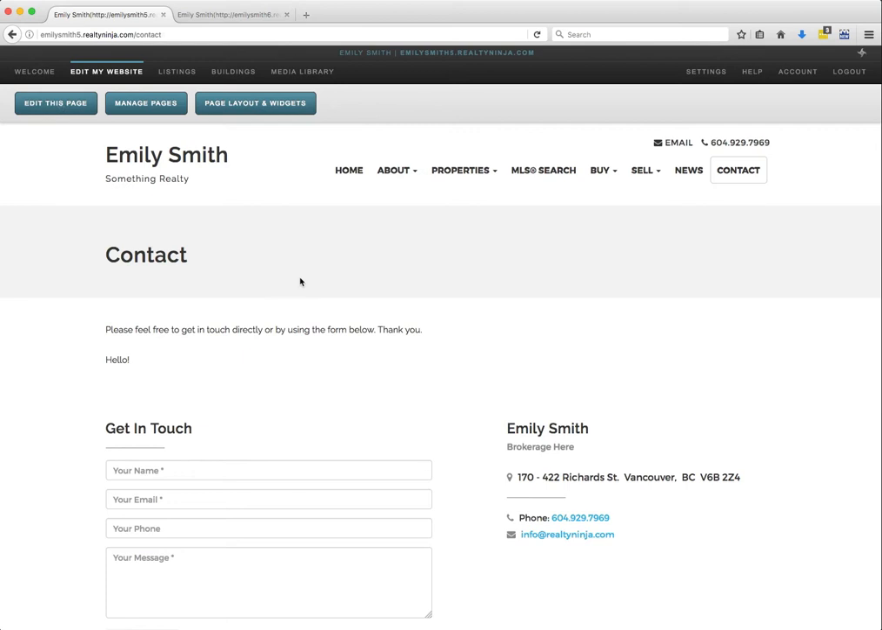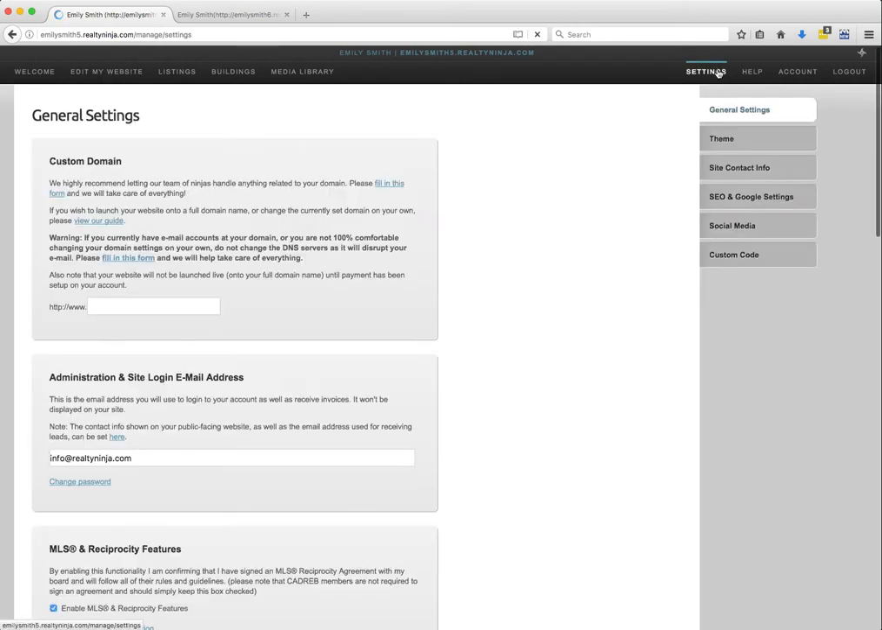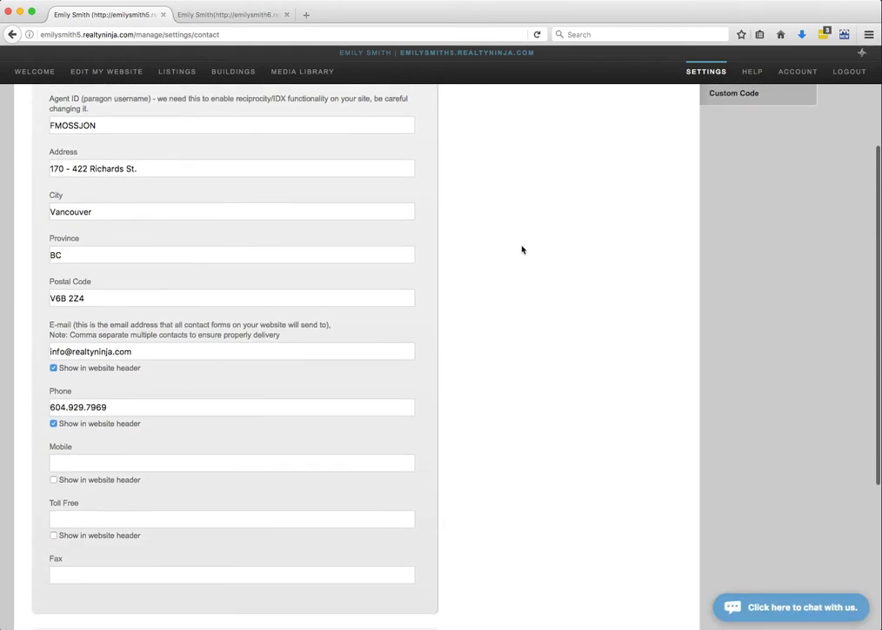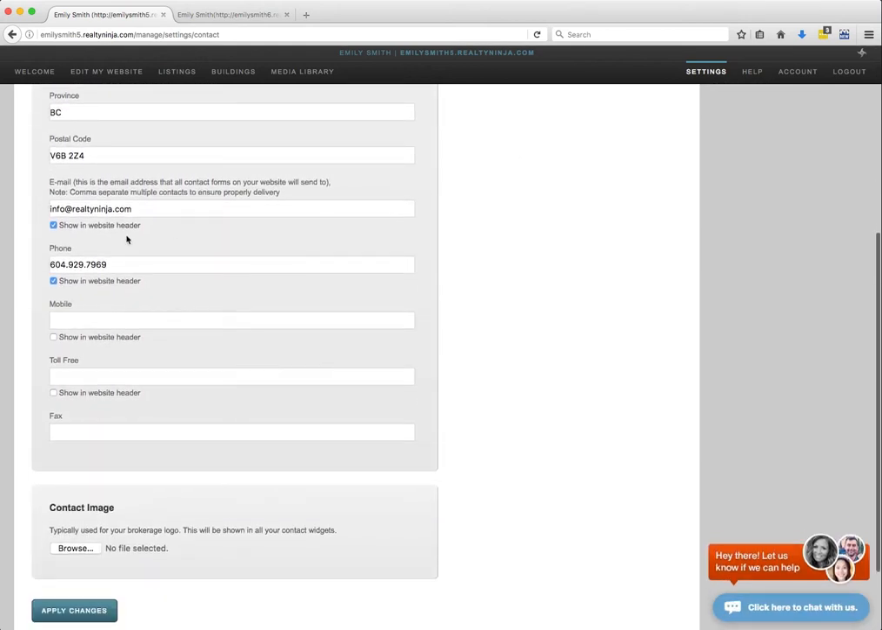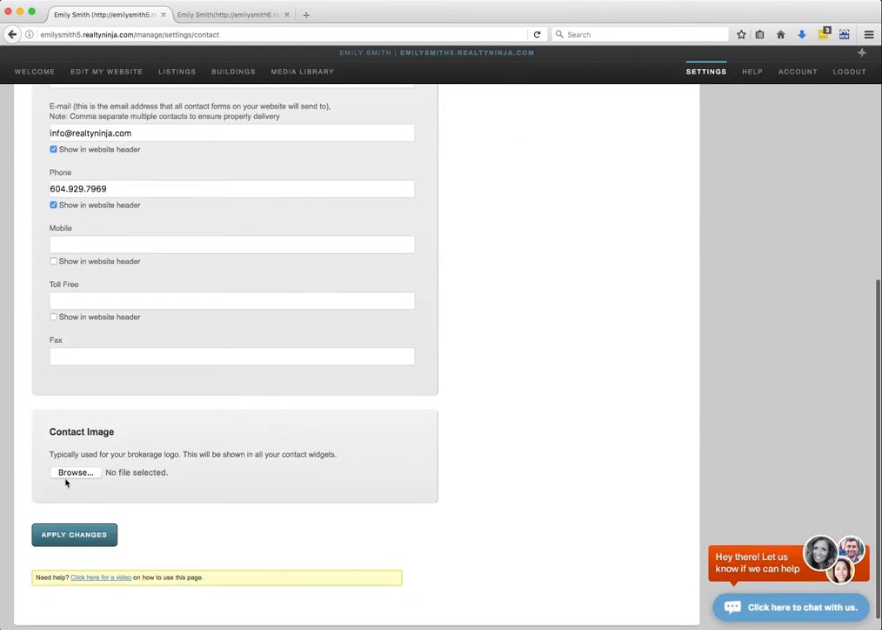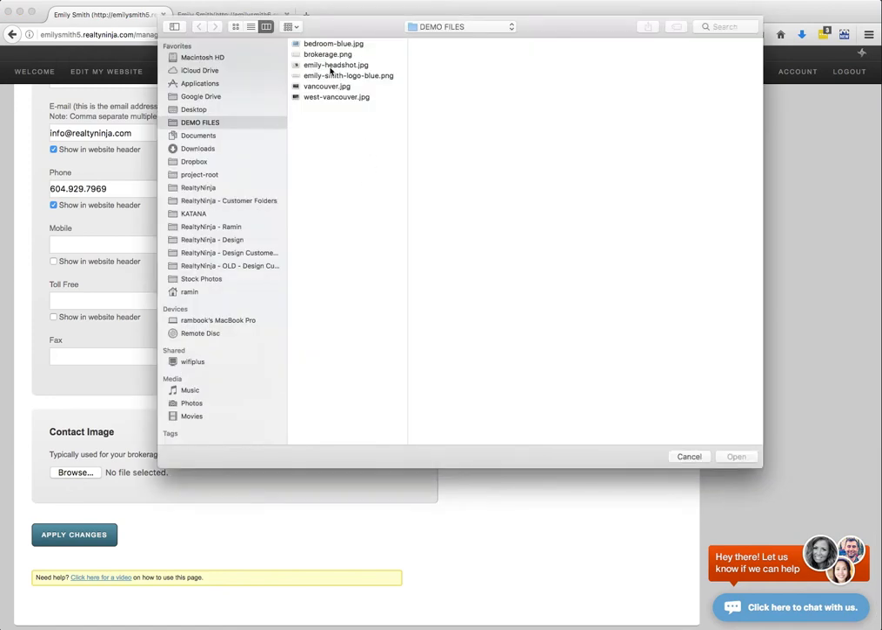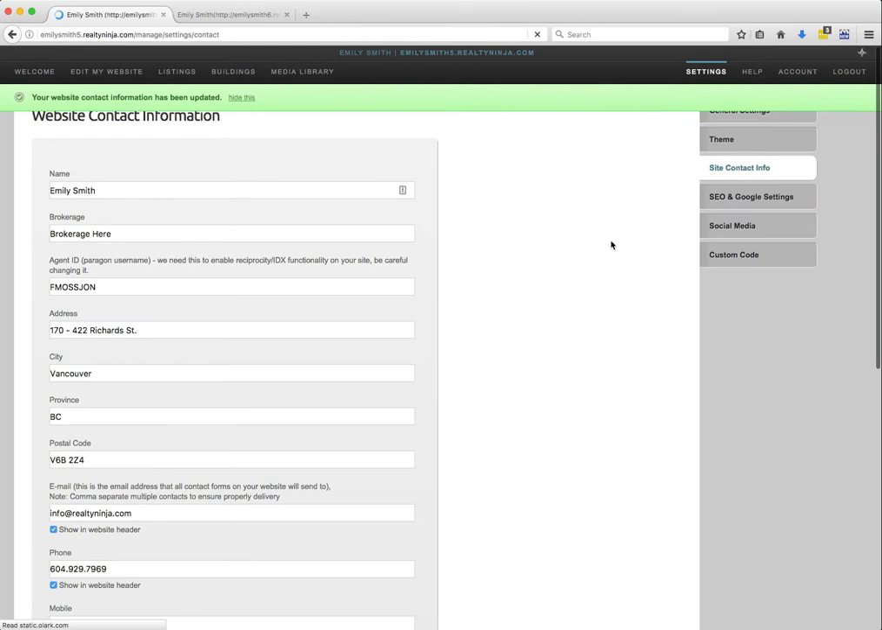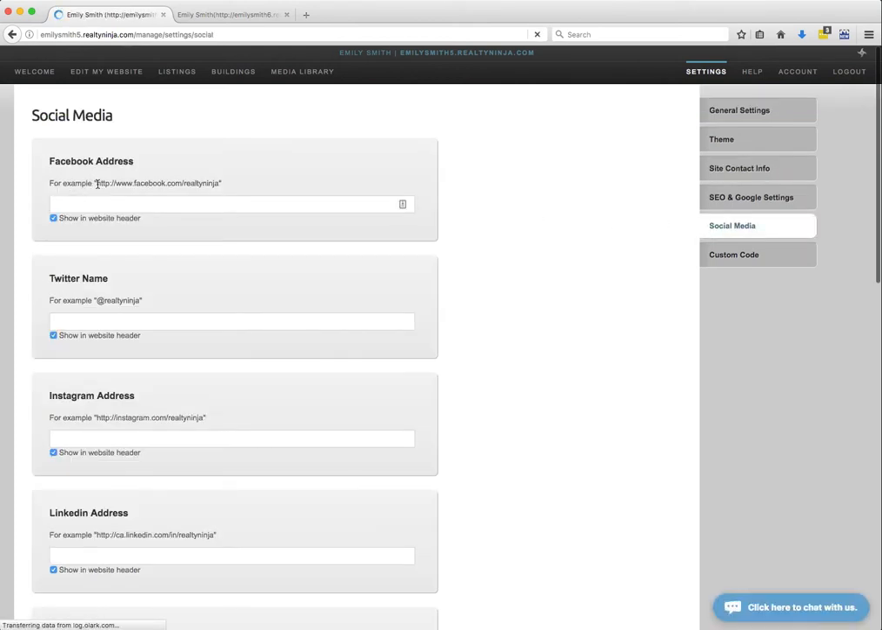Let's add some of the basics such as your contact details, social media links, brokerage logos, and so on. Head over to Settings and Site Contact Info. Add your address, city, postal code, email, phone numbers, and you can also upload a contact image, such as your brokerage logo. Once that's done, head over to social media settings and just take a few seconds to add in links to your social media accounts.